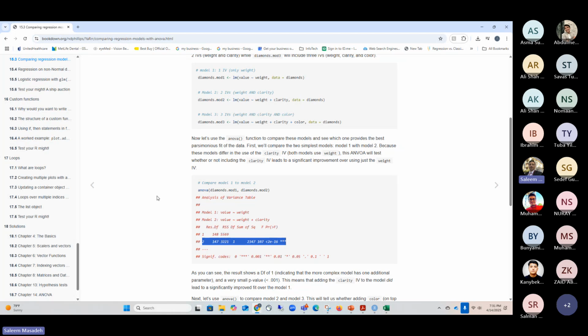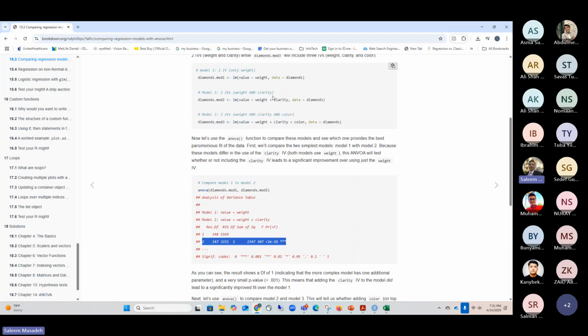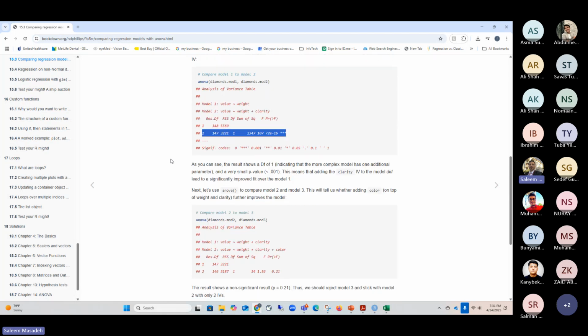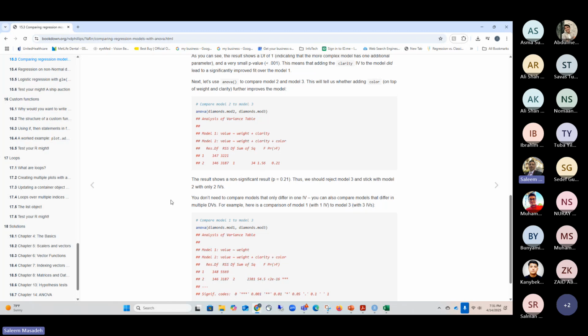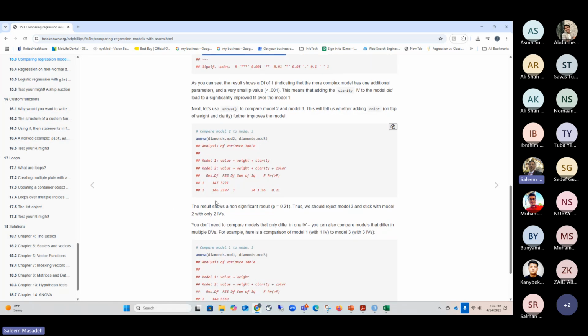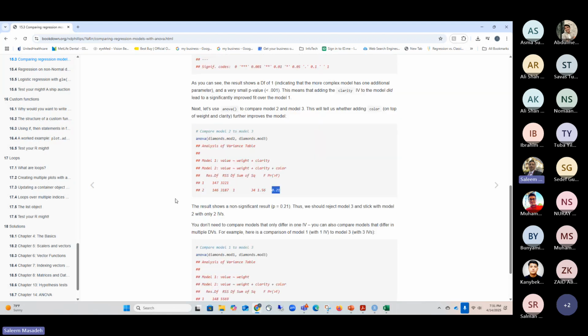Let's see adding color. So what we need to compare is model 2 and model 3. What is the difference between 2 and 3? As we said, color. And if you remember, color was not significant. So comparing 2 and 3, you will see that we have these two models, and we are seeing that this p-value, which means 2 and 3, they are not significant. So adding color is not bringing any significance to the model.